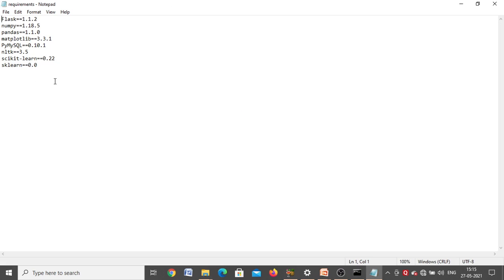See here, these are the different packages needed for both front end and back end, with the versions also. Flask, numpy, pandas, matplotlib, pymysql, nltk, sklearn. Among these, Flask, numpy, pandas, matplotlib and nltk, you can install a later version also, whatever version you want. But for pymysql and scikit-learn, you need to install this particular version only, because if you install the new versions there is a chance of getting errors. So it is better to use these particular versions of sklearn, that is scikit-learn, and pymysql.